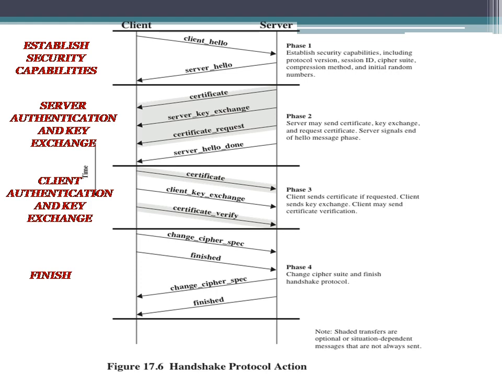Coming to phase 2, here the server begins its phase by sending its certificate if it needs to be authenticated. Next, a server key exchange message may be sent if it is required. Next, a non-anonymous server can then request a certificate from the client. This is completely optional. You need to remember this.